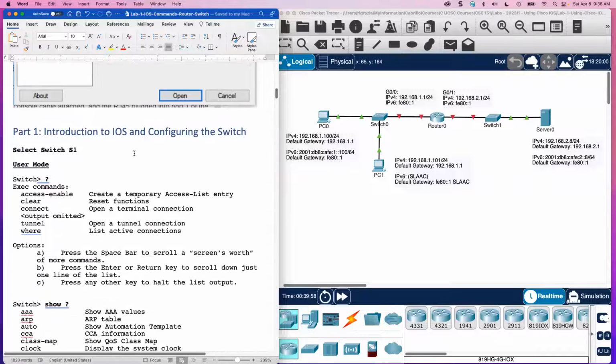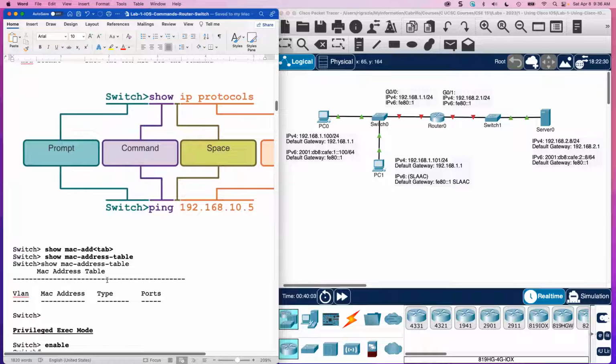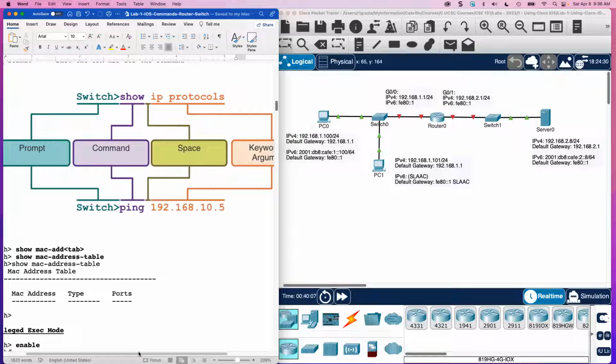All right, the other thing I want to mention before we get into this is that we're going to be using some commands. So we'll have our prompt, and then we'll be given a command, followed by a space, followed by keywords or arguments. You'll be seeing that momentarily.